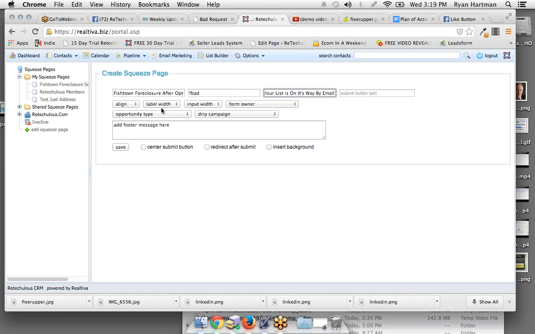It's a great way to get somebody to actually go check their email and open it, right? And then it's going to be, yes, become a VIP buyer, center, form owner.